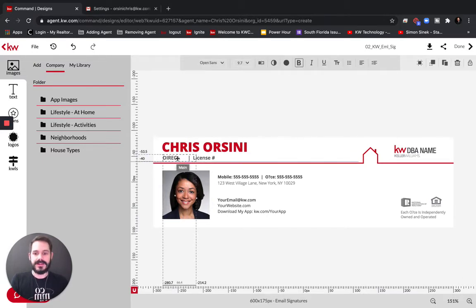Something I love about this is you get these little blue snaps. So you see the blue line there? It's showing you that it's aligned with other elements in this design. So I'm going to go ahead and complete this. So, whoops, let's put that at the end. Director of Technology.